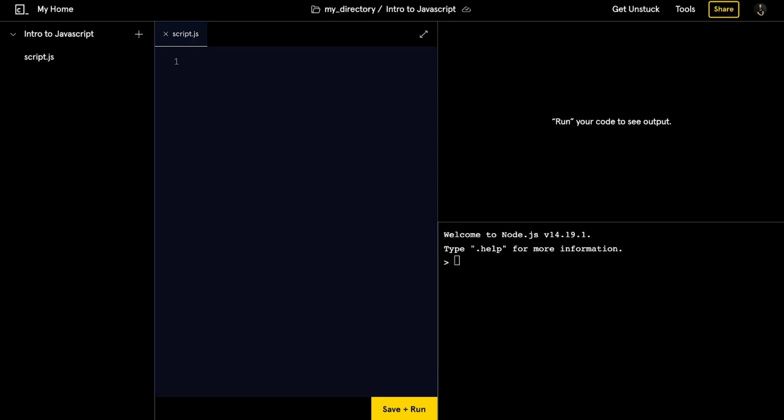So let's write console, the keyword, .log, and then open a set of parentheses. Inside of these parentheses, let's keep it simple and put the number 5. If we click save and run, we can see on the right-hand side where we have our output component, we have the number 5. This means that we successfully console logged to our JavaScript console and saw the output come out as 5.